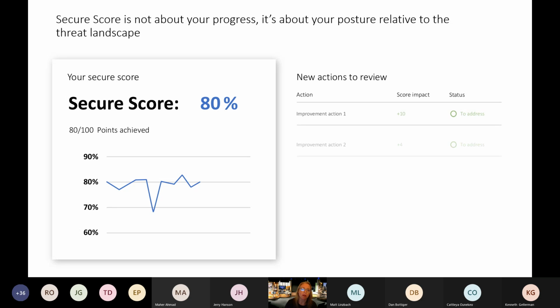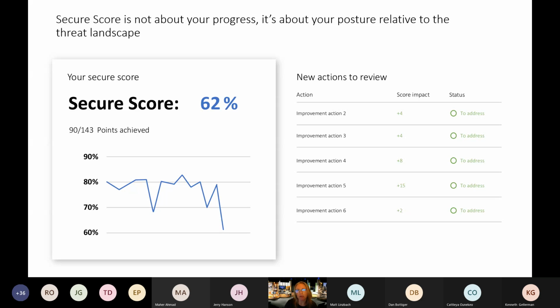And so what that looks like is that you have a couple improvement actions, you complete them, right? There's an ability for you to act upon them. So it's going up. And guess what? Then more come. And that's because we're trying to identify what all those threats are and react to them as they come into the system. So that's why this secure score, again, is not progress. It's not a grading system. It's just your reaction and your posture relative to the threat and the alerts and actions that are coming into your tenant.